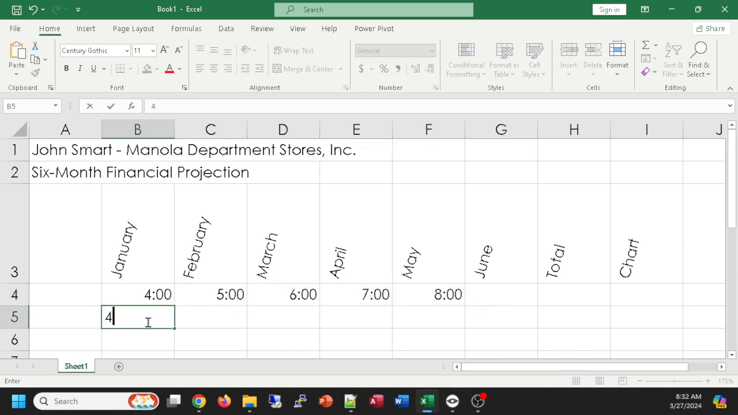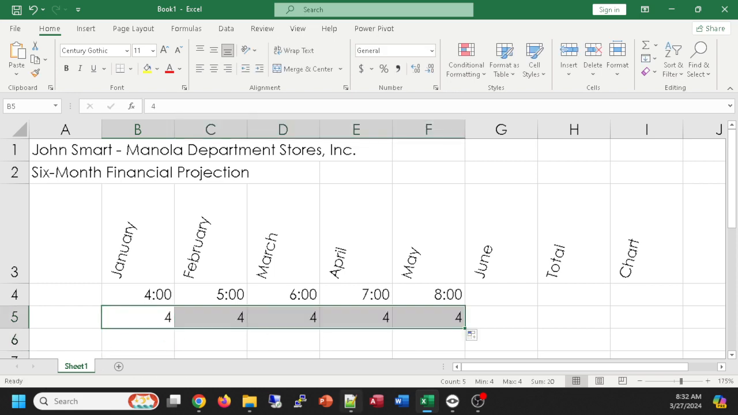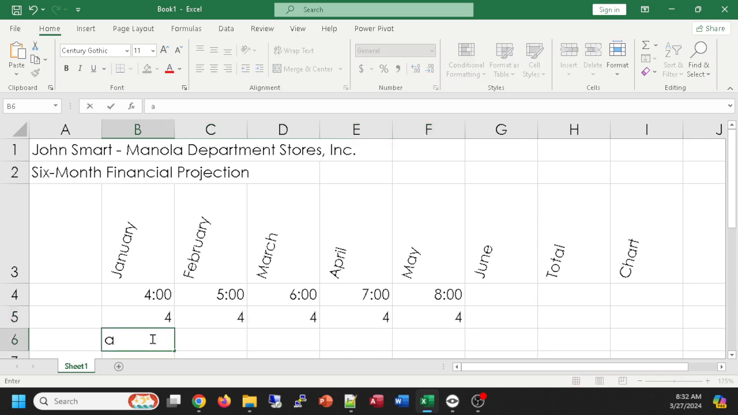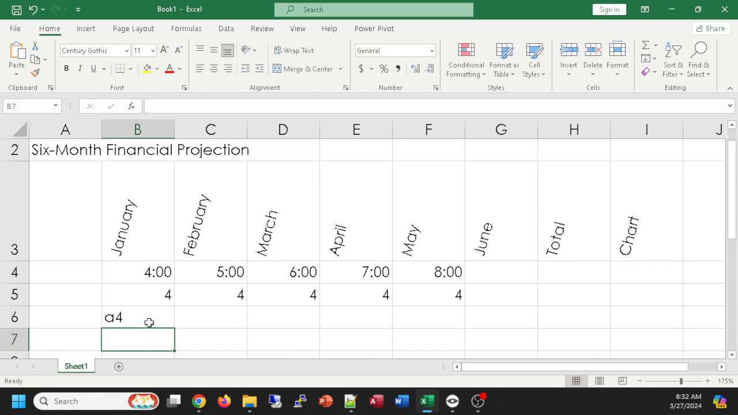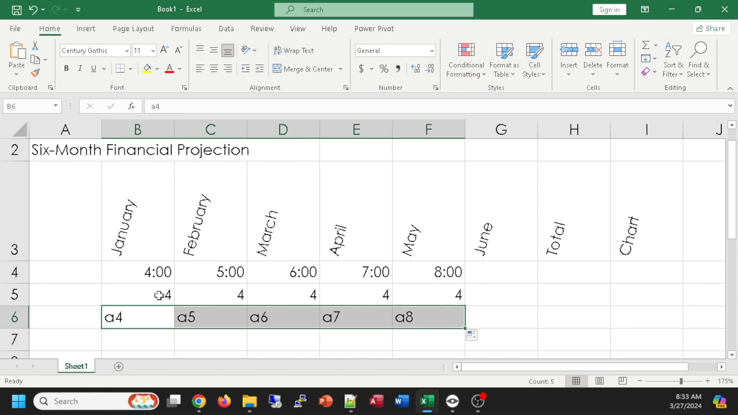But watch, if I just put the number 4 in and fill handle, it doesn't increment the number because it doesn't see that as a part of a series. But if I do A4 and now fill handle that over, it will increment that series.